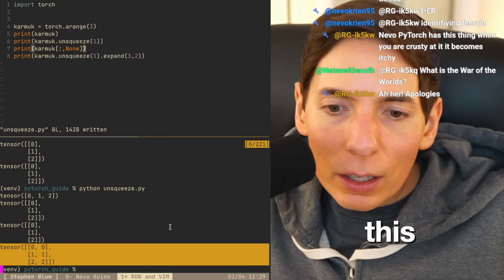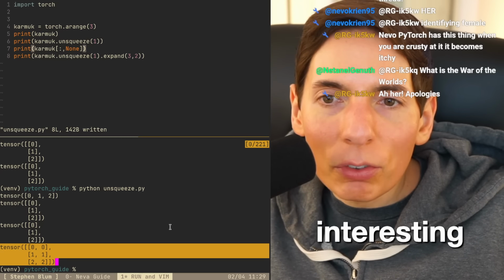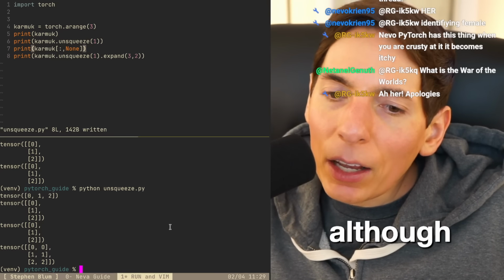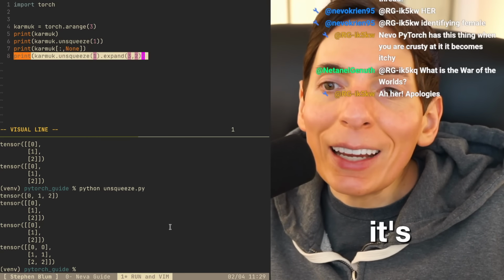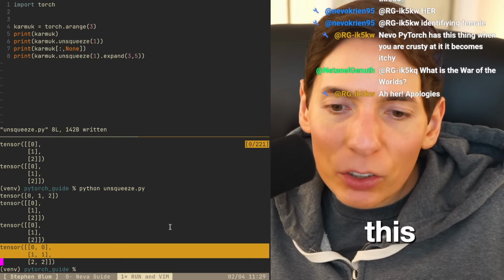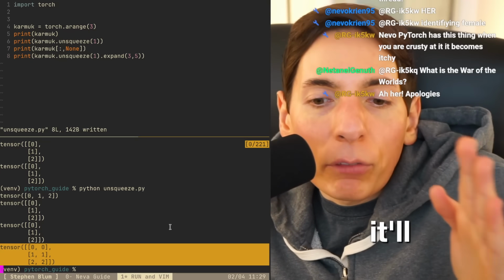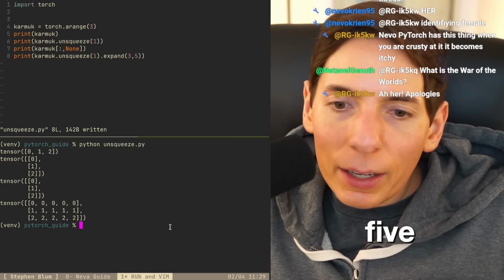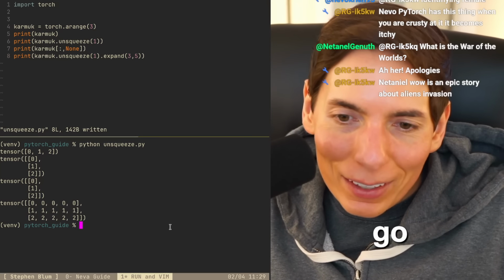So this, interesting. So this is like reshaping. It's doing some weird, although, is that extra? It's expanding it. So if we did 5, it'll create 5 columns. 1, 2, 3, 4, 5. Hey, there we go. We're figuring it out right there.